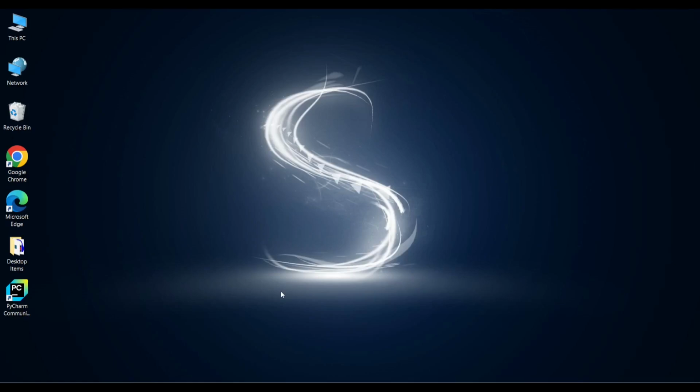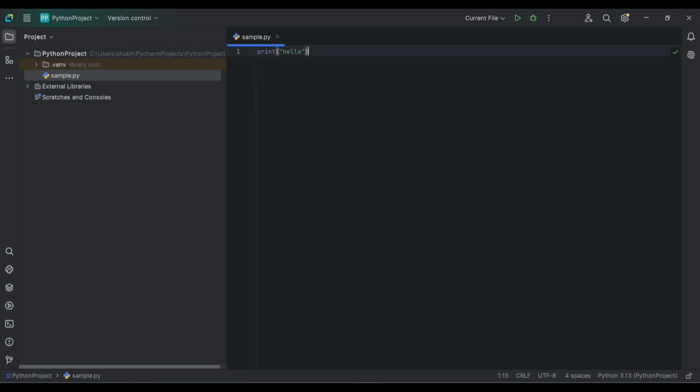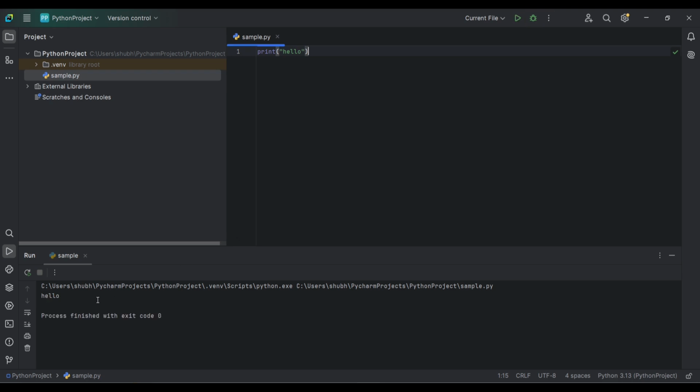Now let's check how we can add the comment in the sample code. So let's open the PyCharm. So here we have sample.py file. This is a Python file, and we have a code written, which is a print function, which will print hello string. So first let's run this program. So from this button we can run. Here we can see the output hello is printed.